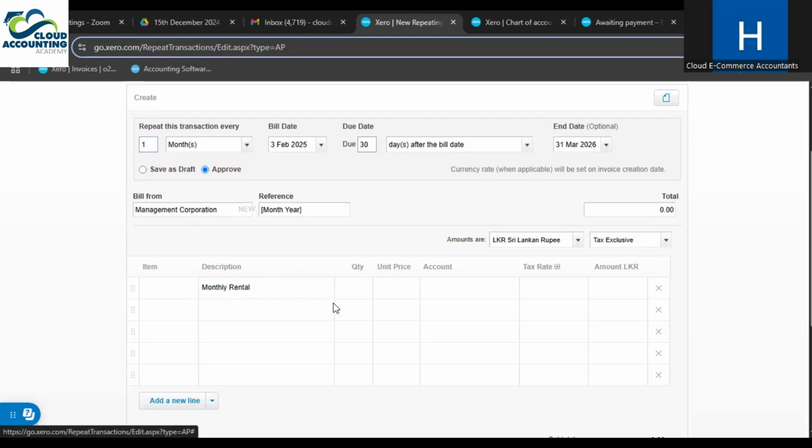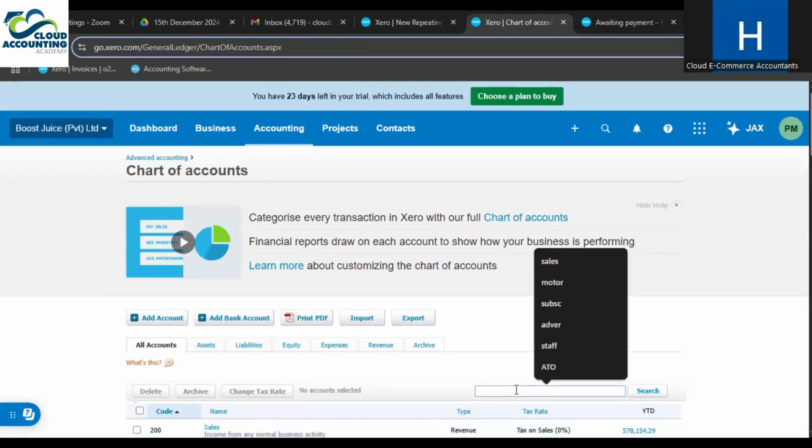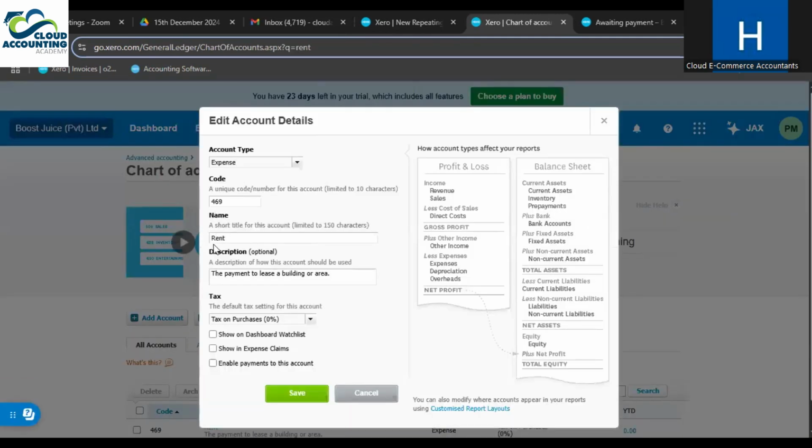So monthly rental you can update. Then you can update here the quantity as 1, unit price, let's say 25,000 rupees, and you go to where? You go to office rent. Okay, so there's an account called rent. Later you can edit this one as an office rent. So you can update as office rent.